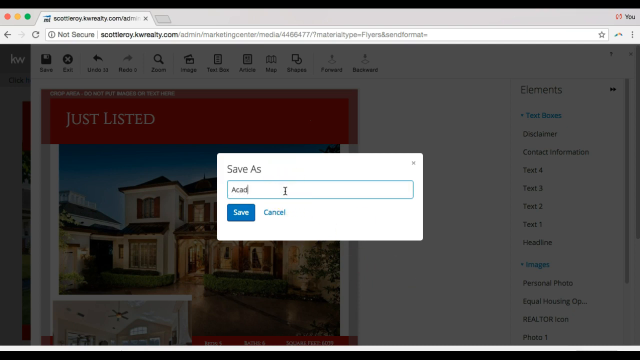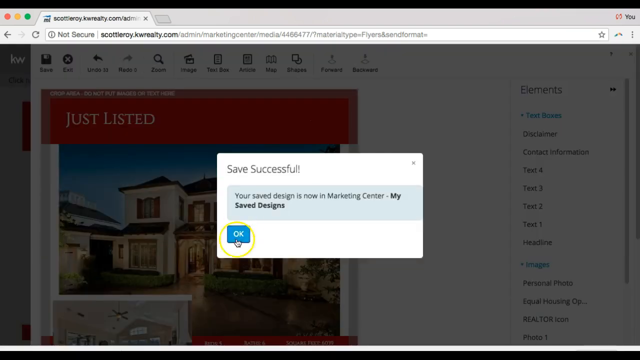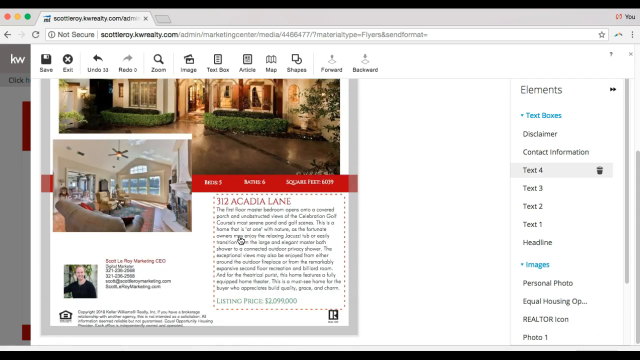I think this was like academia or something. I'll just say 1, 2, 3. Perfect. So change the name of that, save it. I usually do the property address and click save. Okay, so this looks good to go.